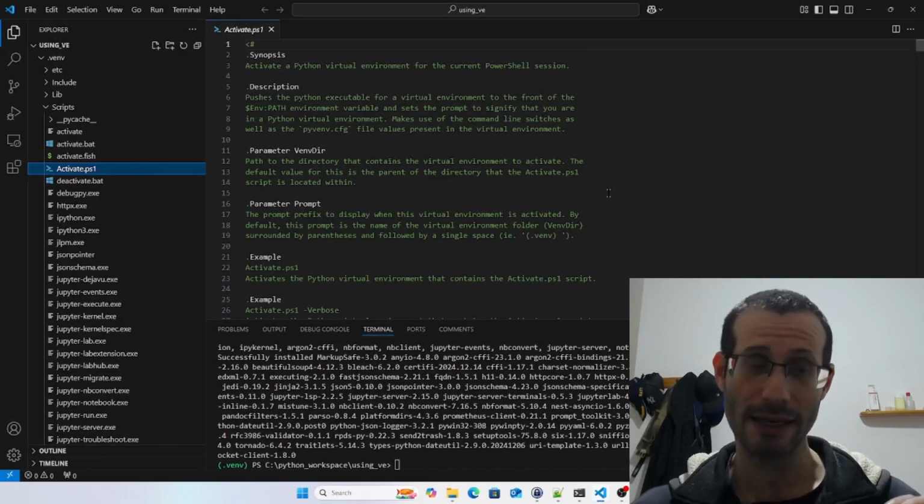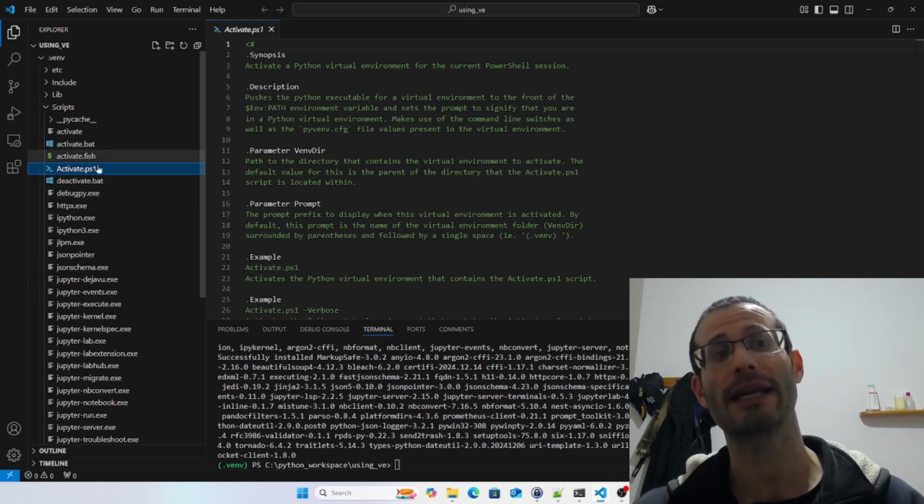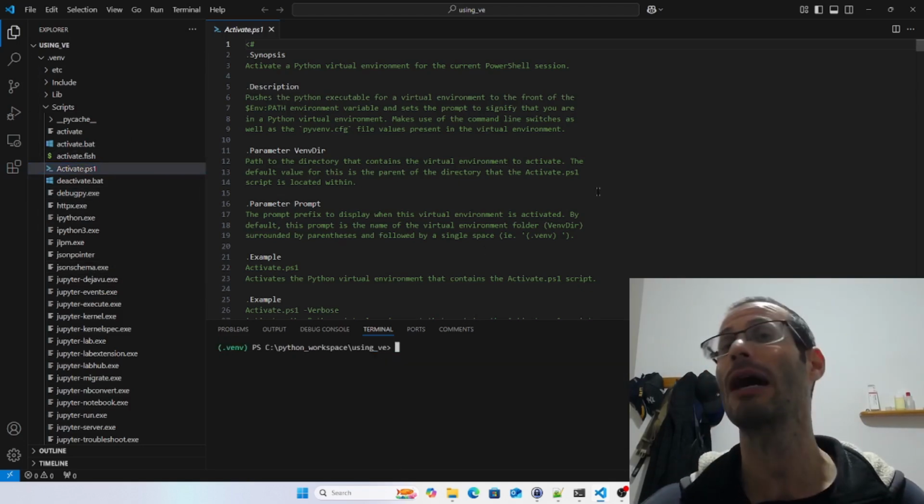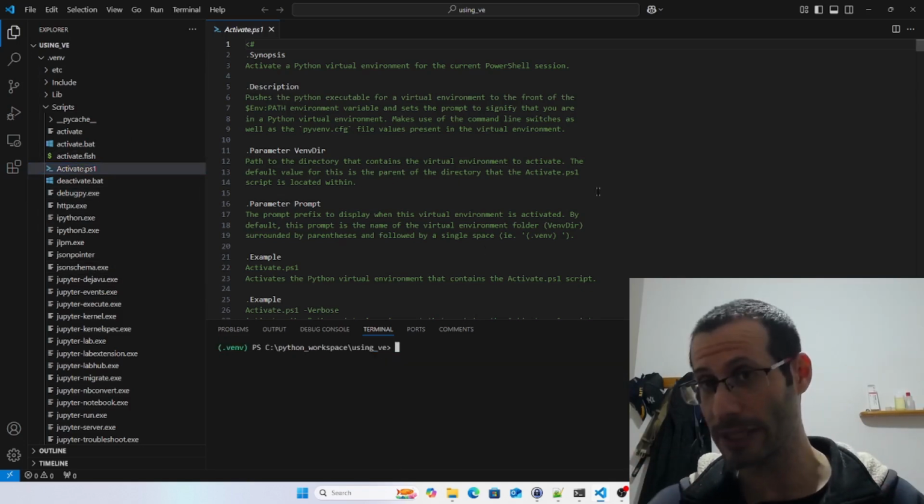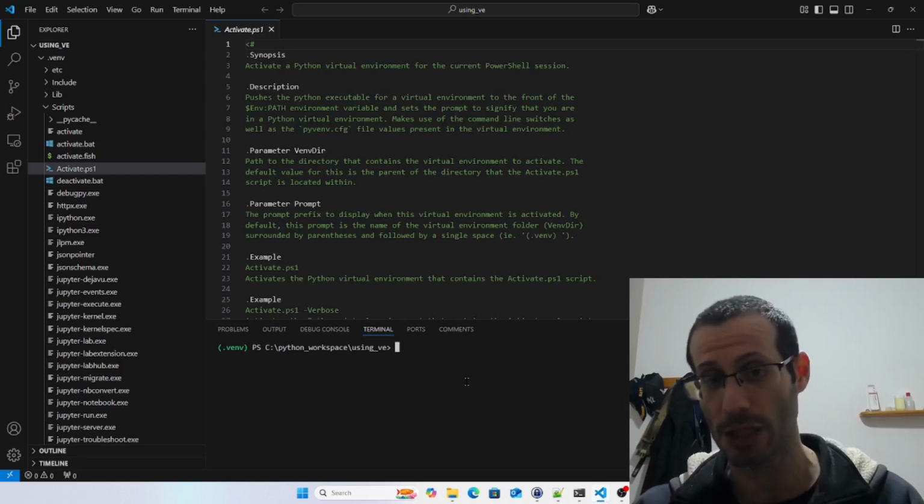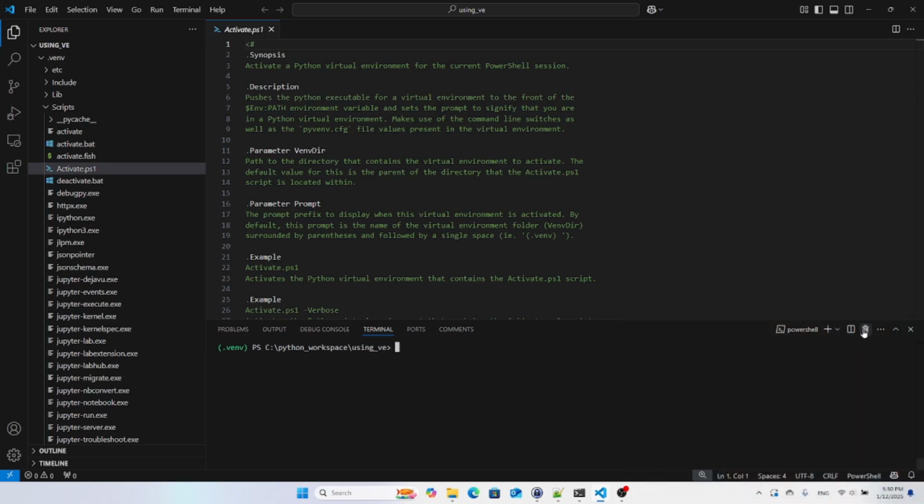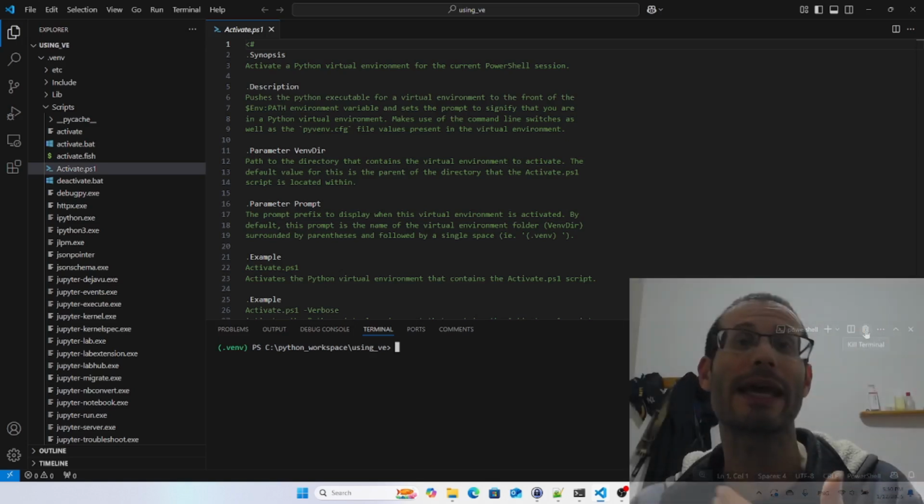Okay, so it's done, and everything related to Jupyter Notebook was installed in this folder, in our virtual environment folder. If I now want to deactivate my virtual environment and return to my global environment, I'm simply going to close this session, this PowerShell session. So one way would be to click on the trash bin icon over here. And this will kill the terminal.